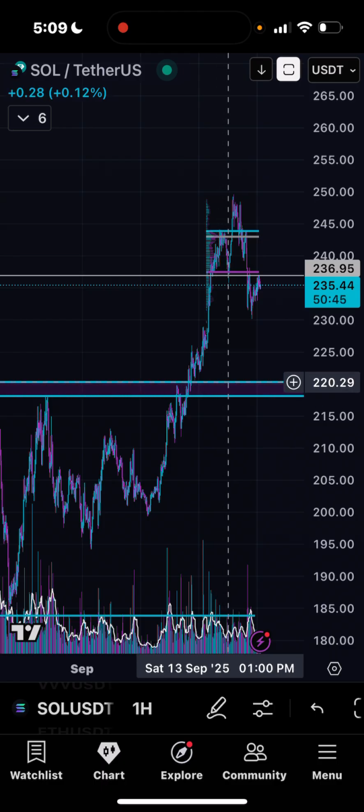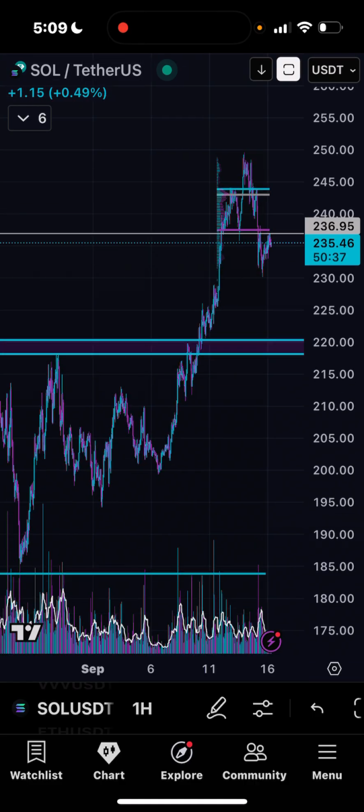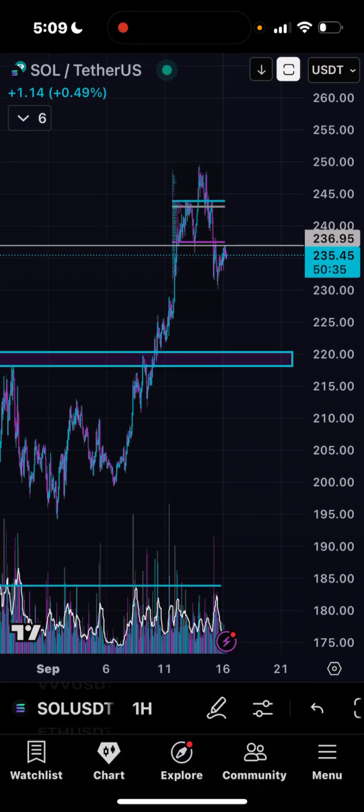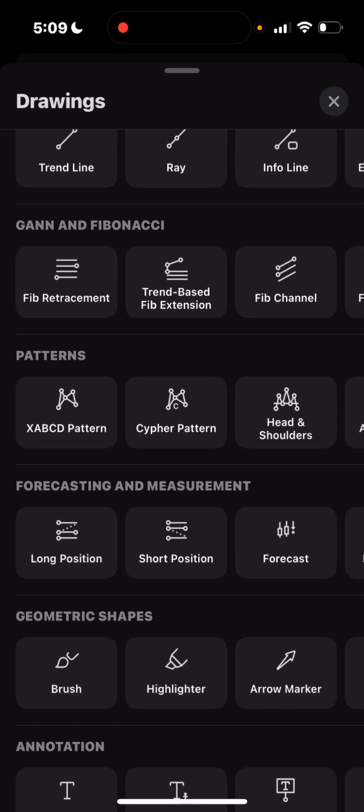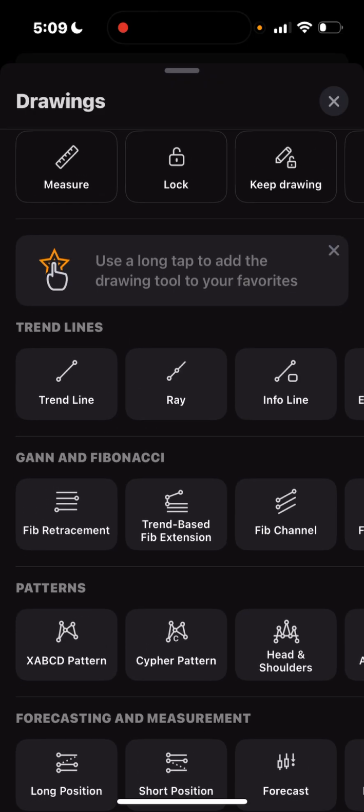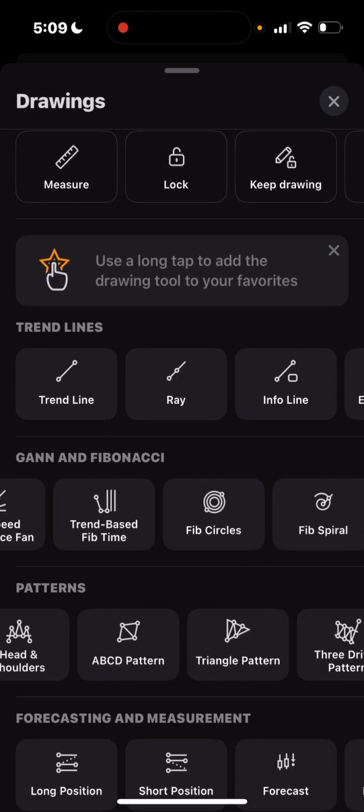220. And if you want to be safe, you can ladder in. If you don't want to miss the move, ladder in, bro. And we can pull a fib too for confluence. Let's get a fib on this one. Where is it? Boom, boom, boom.